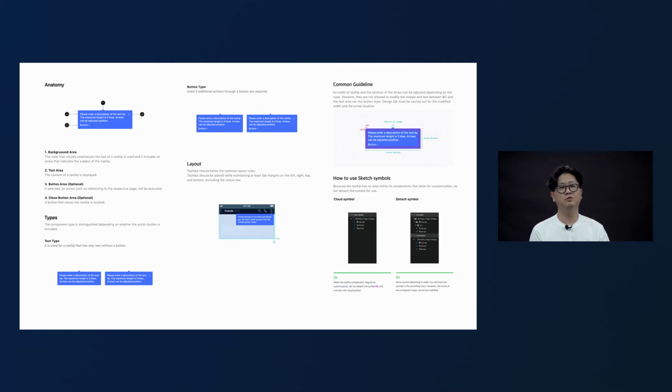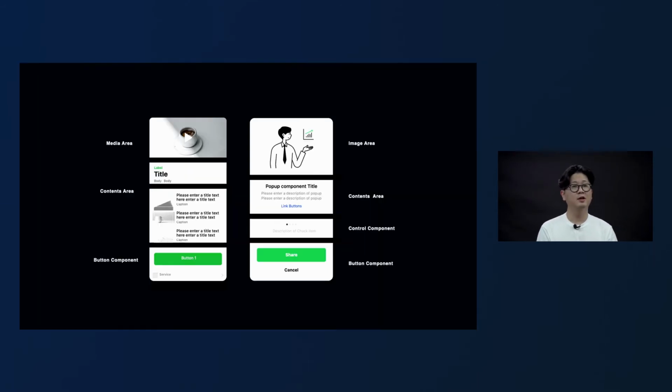And this is a part of the tooltip component guide. It talks about the structure for tooltip and text-only type, and the types of tooltips with buttons and layout, UI's common guideline. And since tooltip does not allow customizing in component, it says that you should not separate it to use. So it talks about how to use it in the Sketch design library.